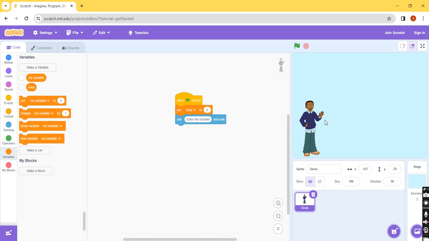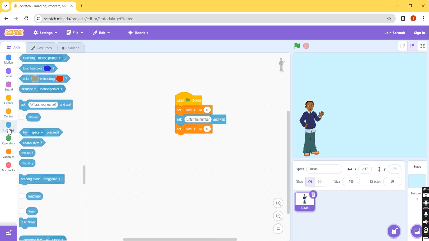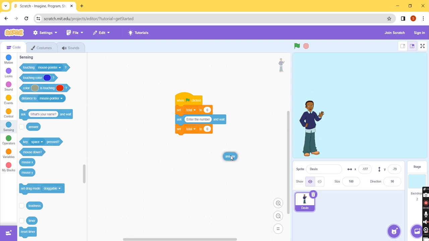So the user will enter the number. Now that number must be added to what? This total, right? That number must be added to total. So now again I'm setting this total value. So set the total to what? Total plus the number entered. Okay, so total plus the number entered means whatever answer you have typed, if you ask the question, there is a default variable in Scratch which you can find under sensing, that is answer. So the answer to the ask will be stored in answer.